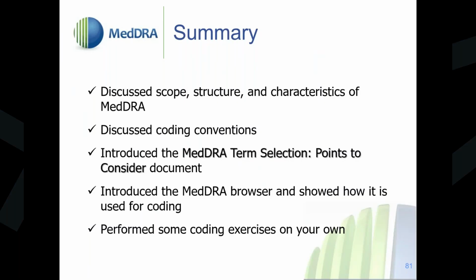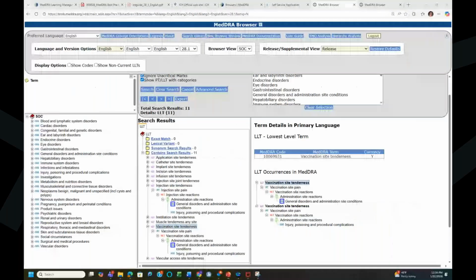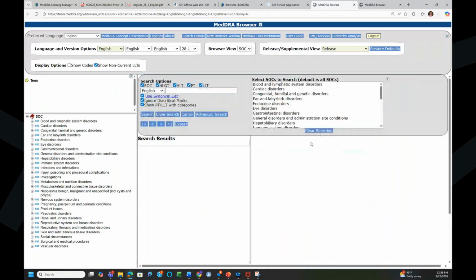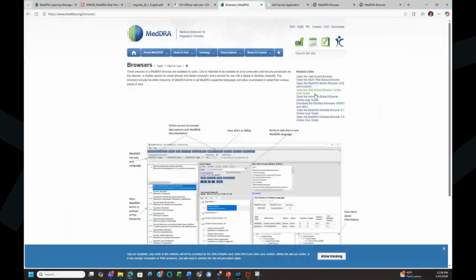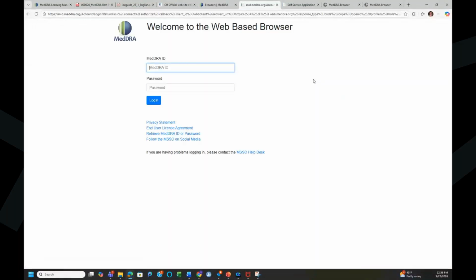I think I forgot to show you one thing, which is the difference in the interface between the legacy browser and the new one. So this is the landing page of the legacy browser. But if I want to show you the new web-based browser, I click on open the new web-based browser and log in. It's a different landing page. So you'll see that, and let me just refresh it.